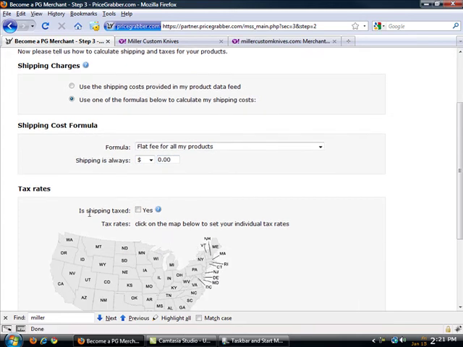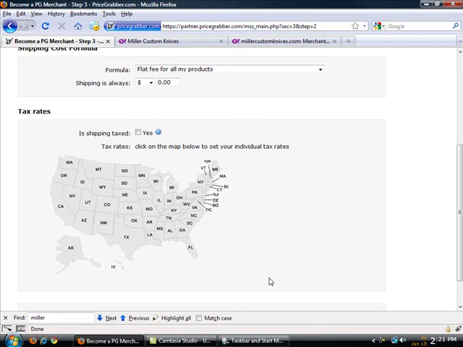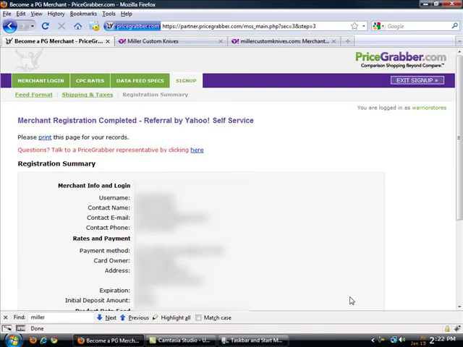For our tax rates, the shipping is not taxed, because we don't have any shipping costs. And then we're going to go ahead and click on our state, which is Michigan. And we're going to put in a tax rate of, let's say, 6%. And once you're done with that, you're going to go ahead and click on continue. And everything's done. Your registration is completed.